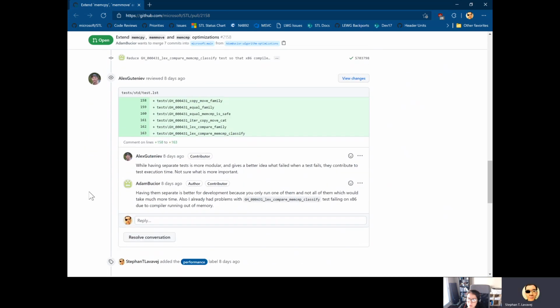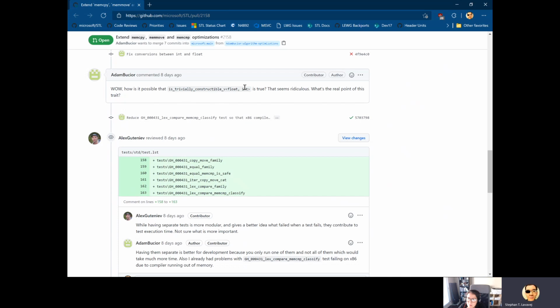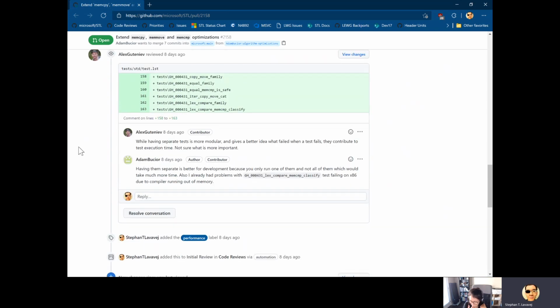Yeah, is trivially constructible V? Yeah, the core language does this. It's trivial in the sense that it doesn't activate any user-defined functions. The core language is transforming the bit. I think the difference is that is trivially constructible does not mean that the bits are unchanged. I think that's right. Honestly, whenever I look at the is trivial traits, the whole family of them, I'm like 80% sure how they work. It's sort of related to the details of the core language that I'm not a super duper expert on.